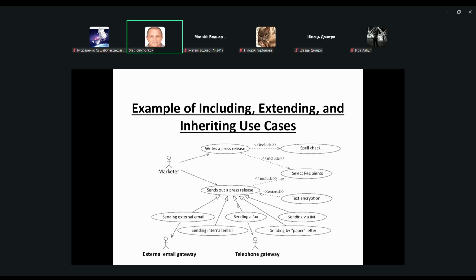And here we can see 5 additional use cases that are inherited from this main use case. That is sending external email, sending internal email, sending a fax, sending by paper letter, and sending via IM.